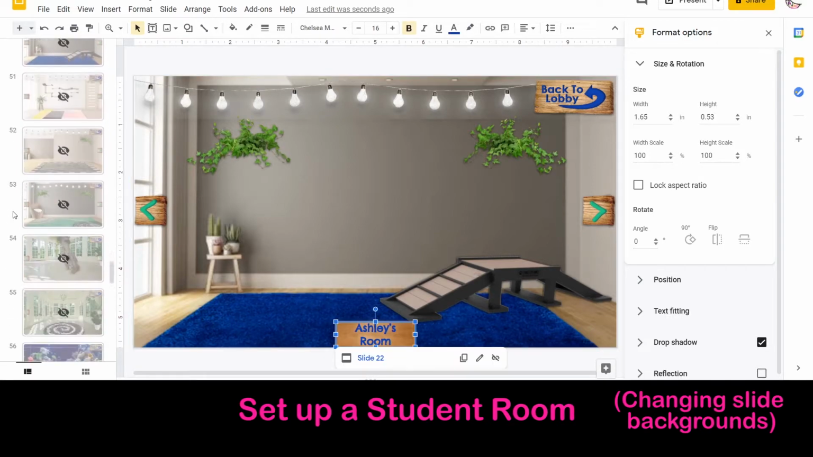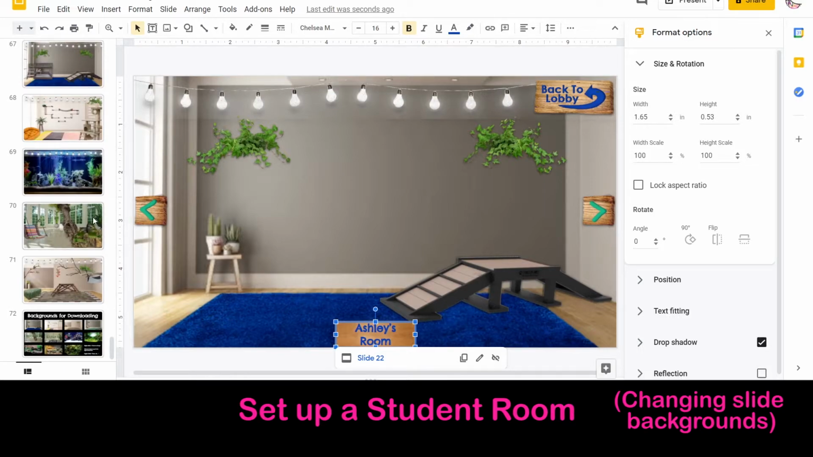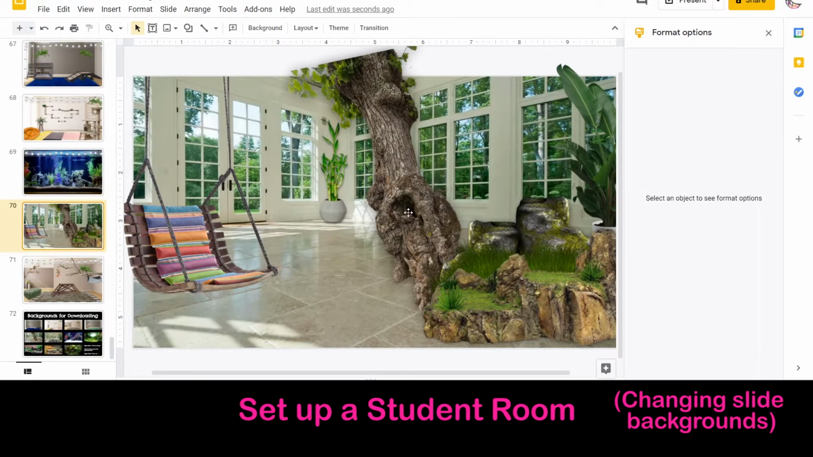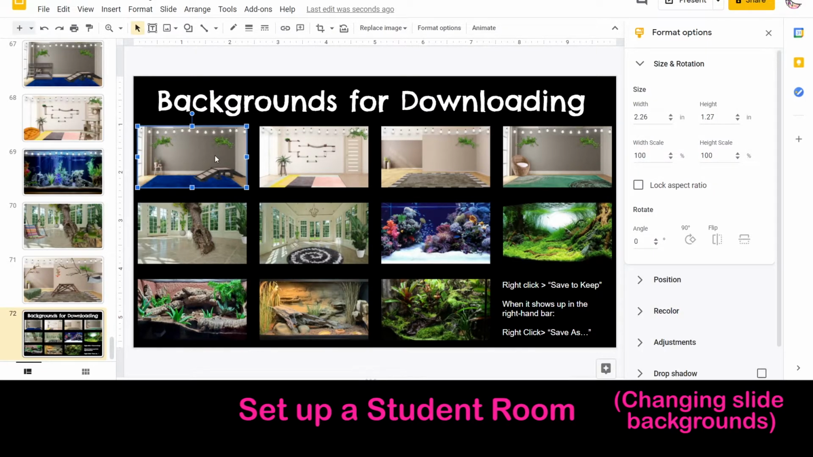For example, Ashley wants to change their background to be something else. Down here below are all sorts of resources for you. They have the objects that I've used and everything. I also have this slide here with all of the backgrounds that kids can add to their rooms, and here's a little explanation in case you forget. If you want to save these, I suggest making a folder for this project and putting these backgrounds in there so they're easy to navigate to.